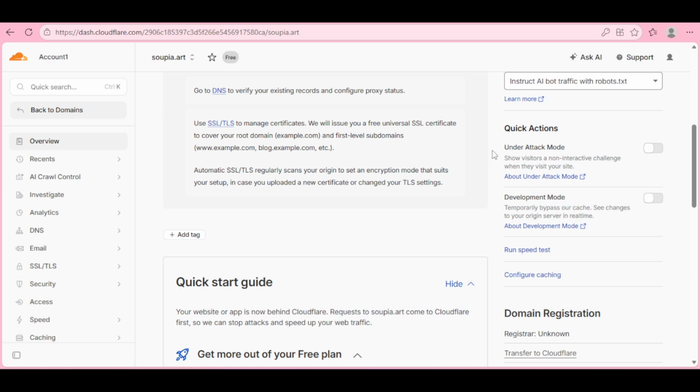Scroll down slightly within that sidebar until you locate the specific card labeled Quick Actions. This section is designed for toggling essential security features on and off with just a single click. Within the Quick Actions card, you will clearly see the option listed as Under Attack Mode with a toggle switch right next to it. To activate the protection, simply click that switch to turn it on.